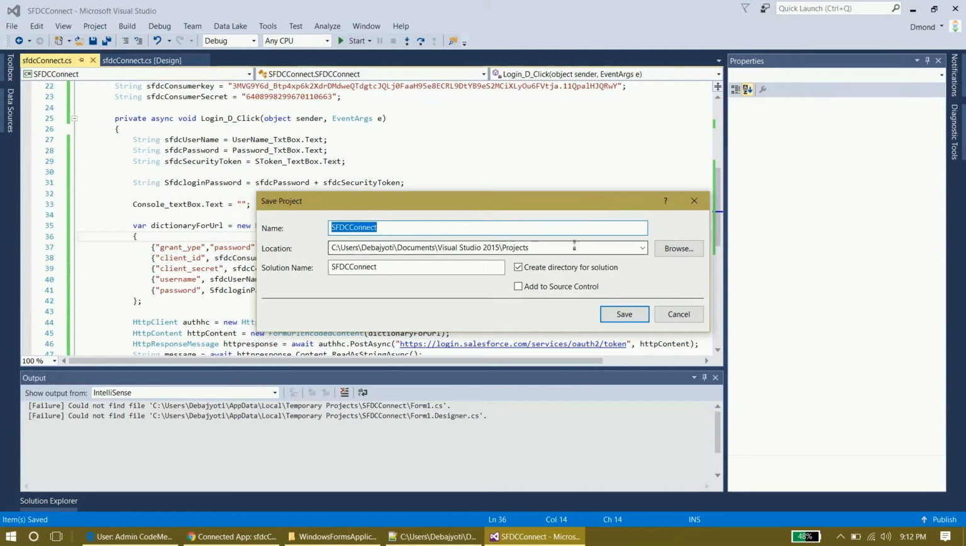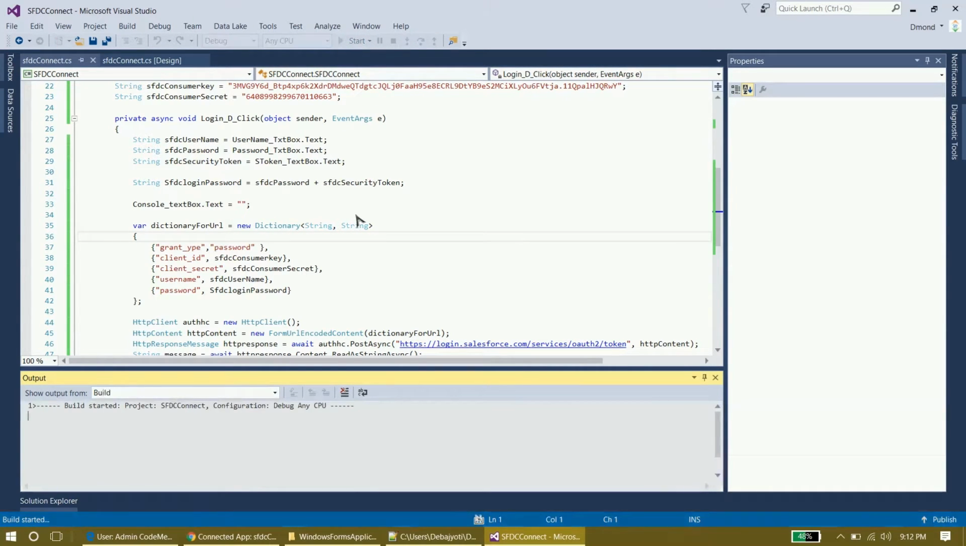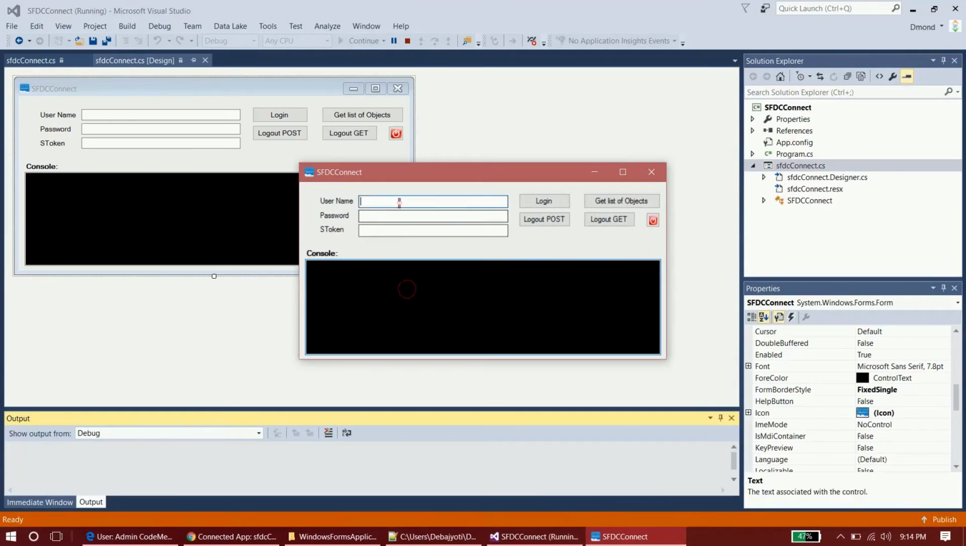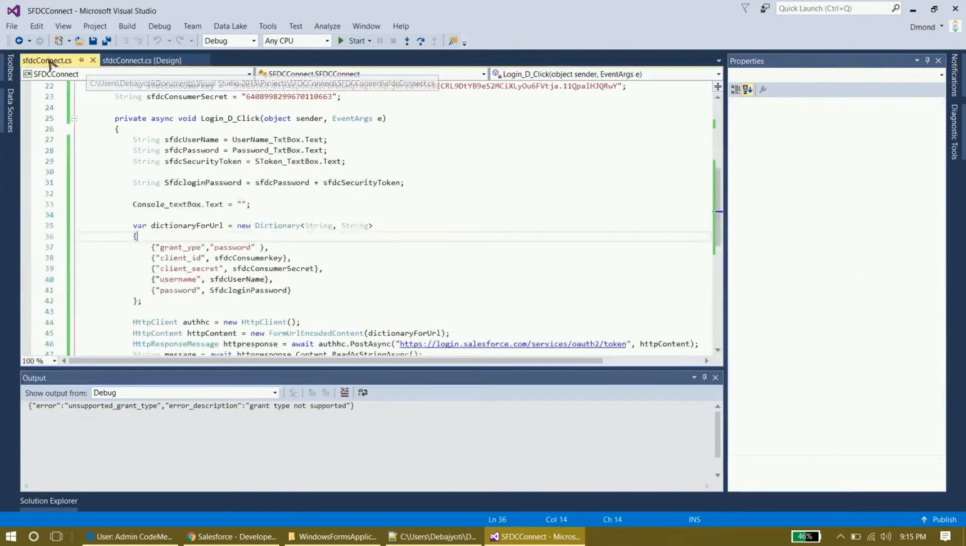If we run this method, first we have to save it by clicking on save all. Then we run this program by clicking on the start button for debugging purposes. You can see the application is now running, and we are writing the username and password and clicking on the login button. Alright, okay, there is one error we are getting about grant type. Okay, grant type not supported.